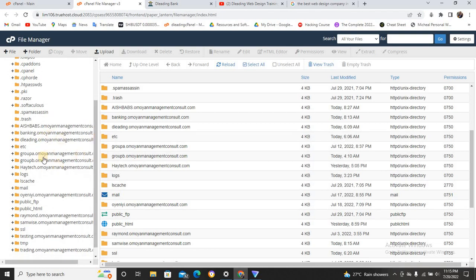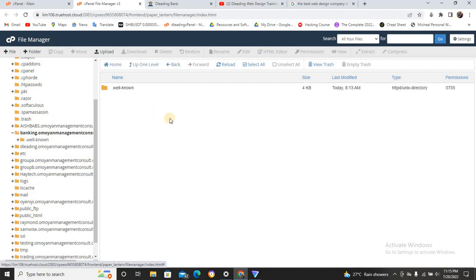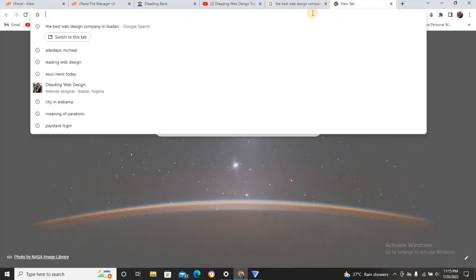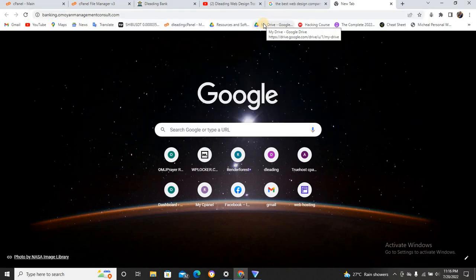And the subdomain I want to be using for this video tutorial is what I call banking dot money management console. So I'm going to click on this particular folder, which is the subdomain that I created. I'm going to double click on it. Immediately I double click on it, it's going to load some things out to me. But this site is empty. If I copy this site and come to this place, click here, paste it, enter, you see that this site is empty.